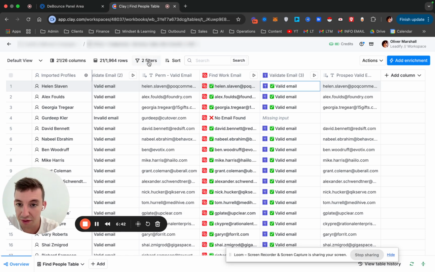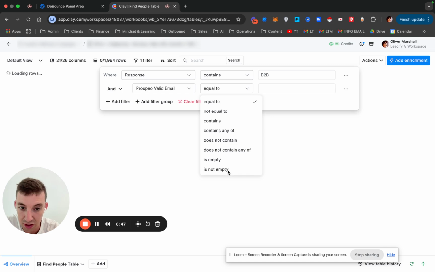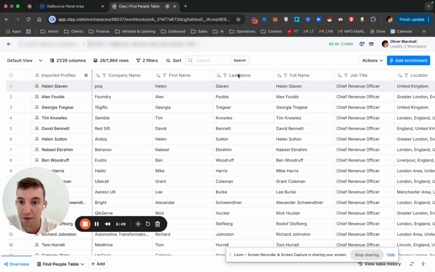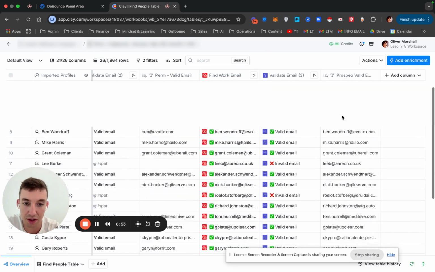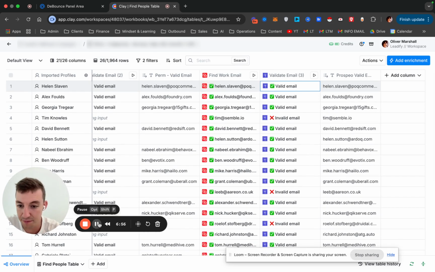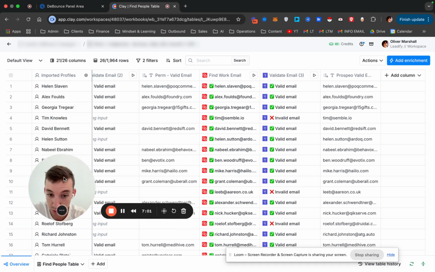Compared to if I filtered for Prospeo valid that is not empty. Yeah, so 26. So Prospeo found 22. So there was basically a difference of 2 email addresses out of 50. In an ideal world, you use multiple steps. What's good about this is it's completely free. You don't have to use Clay credits at all. You don't have to sign up to any email provider either.